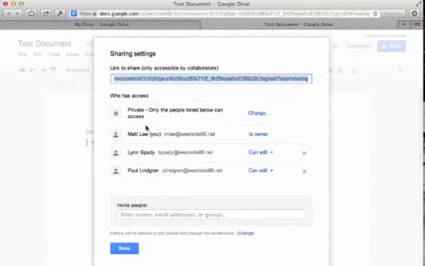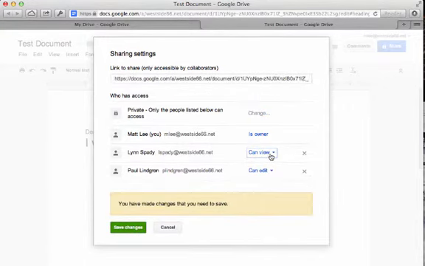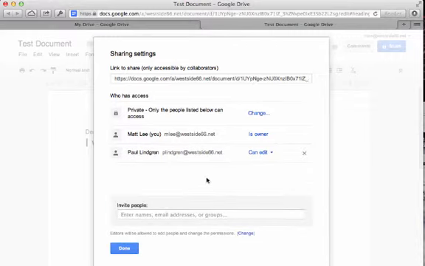And now notice I have my list here of people who can see the document and what they can do with it. Now if I decide that I don't want Lynn to be able to edit this document anymore, I can click and make her view only. Or if I just want to remove her from the document completely, I can click the X, click Save, and now she no longer has access and will not see this document at all.